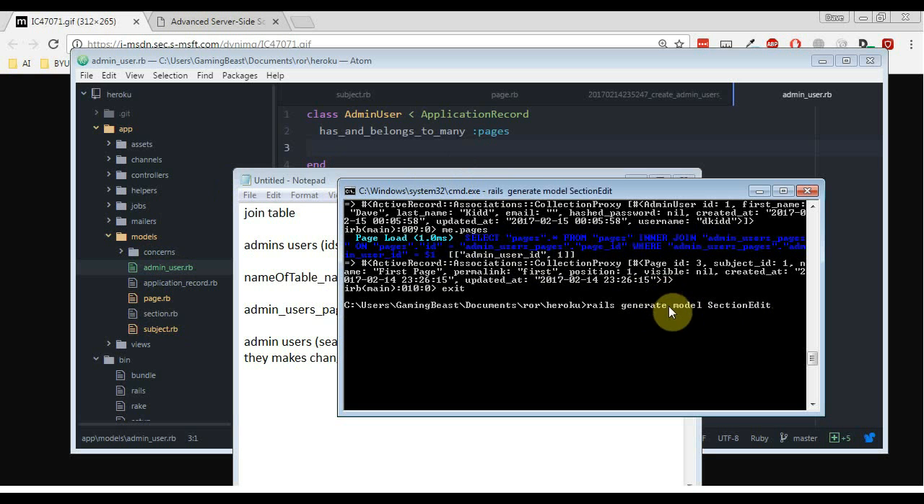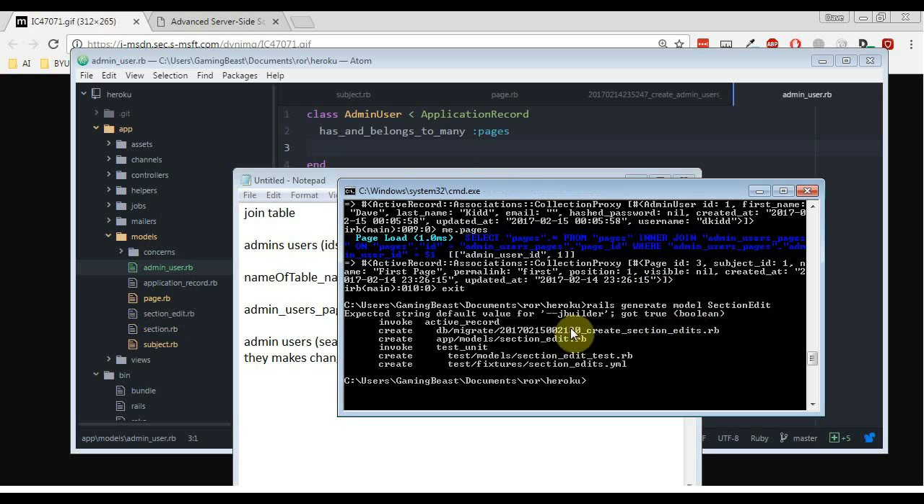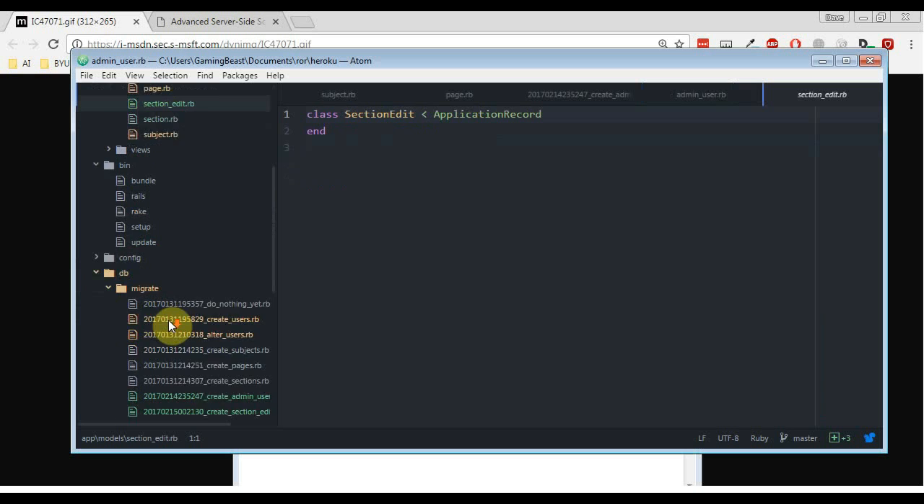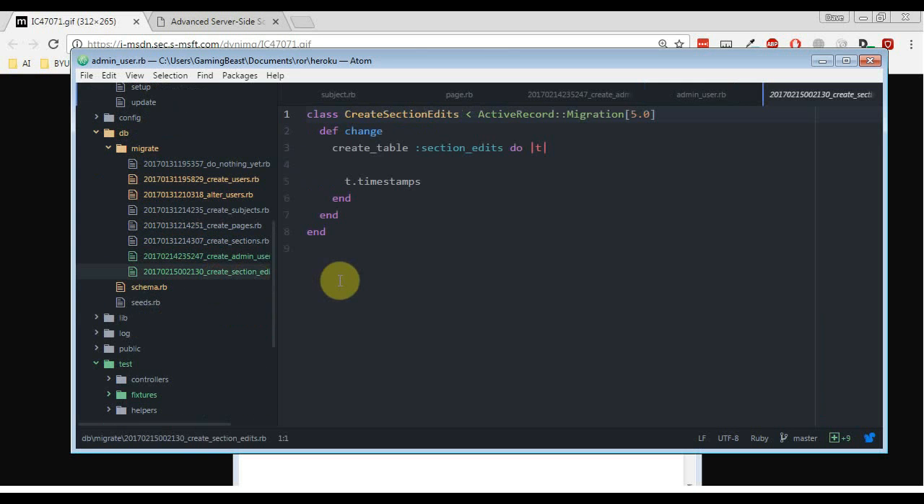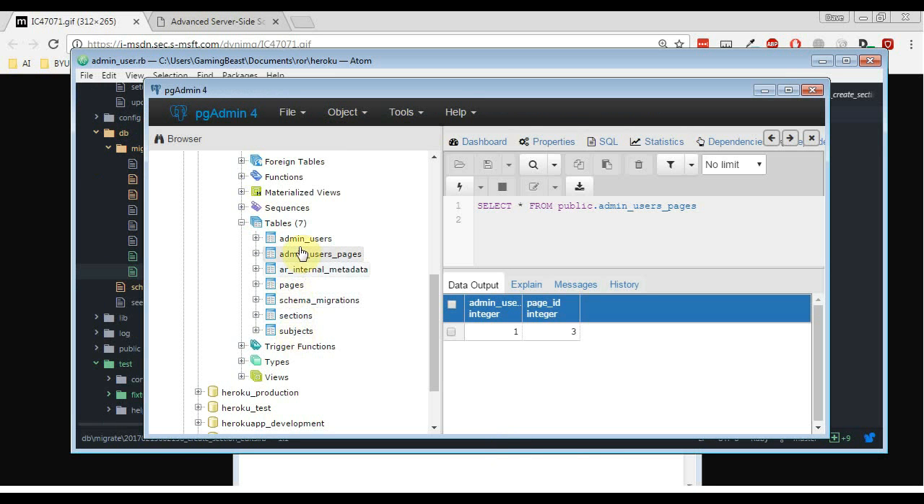Now remember, when you create a model, it's going to create a migration file for you, and it's going to do all these different things. And that's where we need to hop over to the migration file. So we got create section edits is what it's called. Okay, and it's going to create a table called section edits, and that's what we want. So it's going to be creating another table inside of our project here.